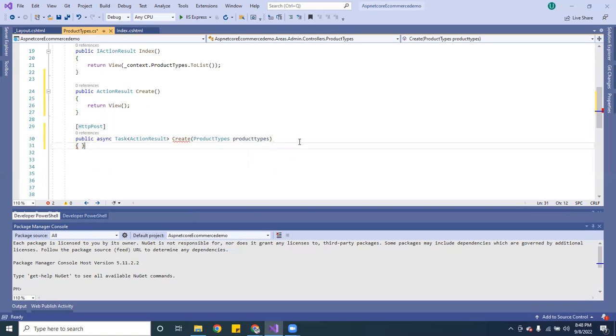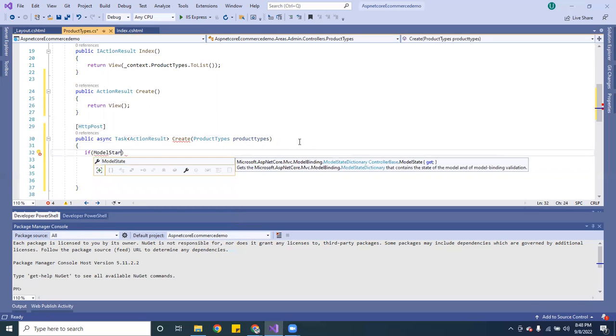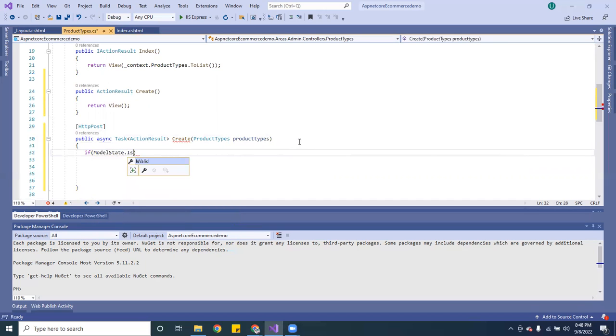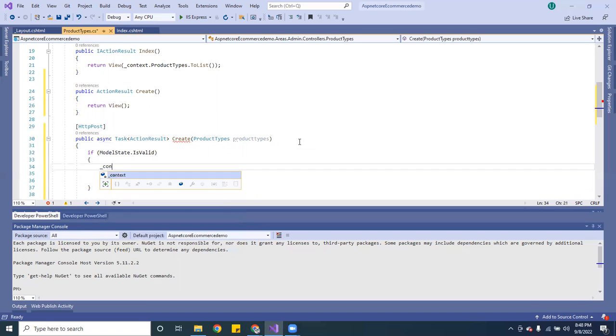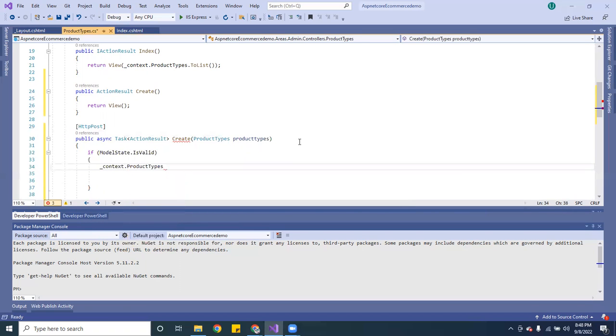And here we're going to implement the model state. So if model state is valid, this is what we want to do: we want to pass context, product types, and go ahead and add it, because we want to add the new product.